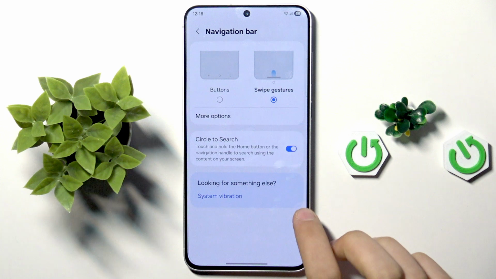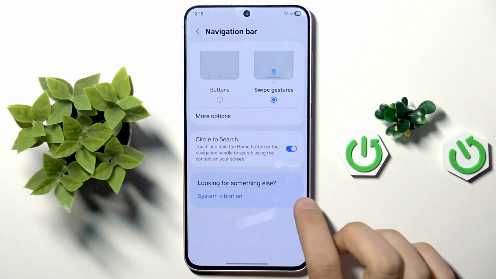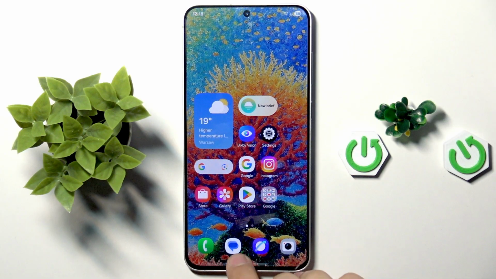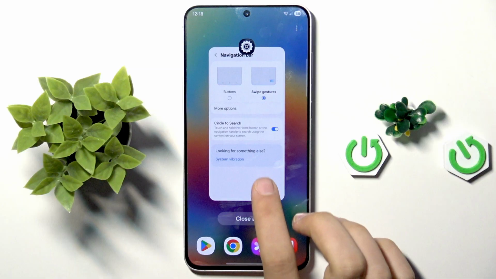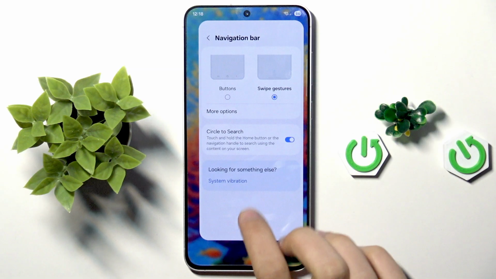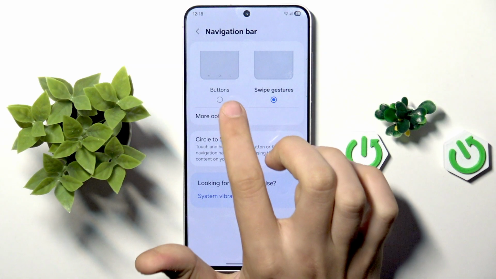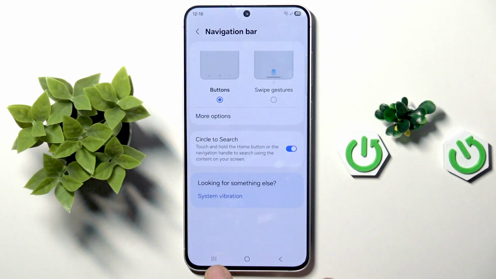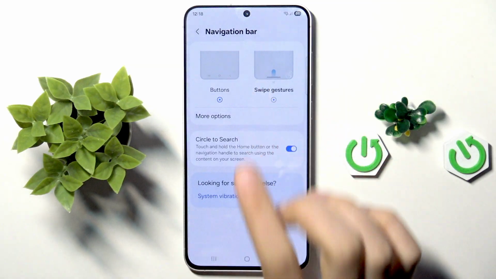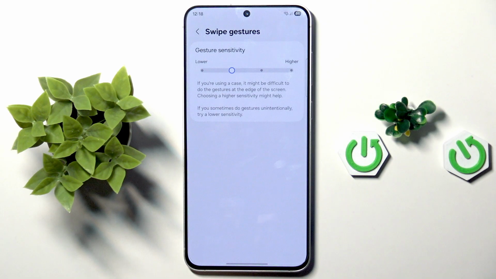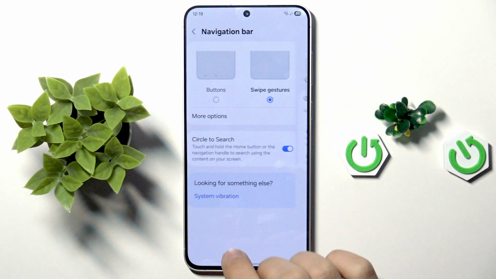Here they have swipe gestures, so to go back we have to go from the edge of the screen to middle. To exit the app we have to just pull from the down to up, and to view all applications from down to top while holding our finger. The buttons is the same as you might used in previous times, and apart from that here they have more options, and we can adjust the gesture sensitivity over here.